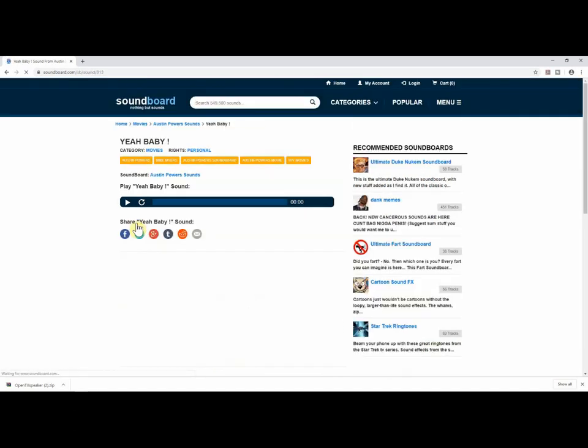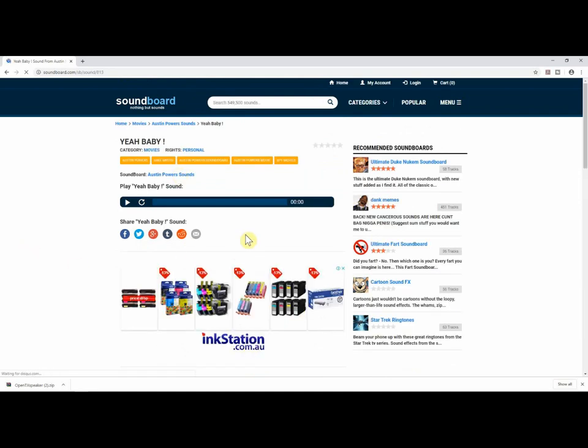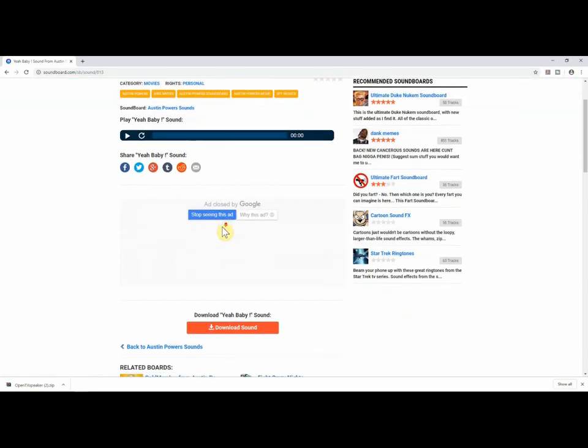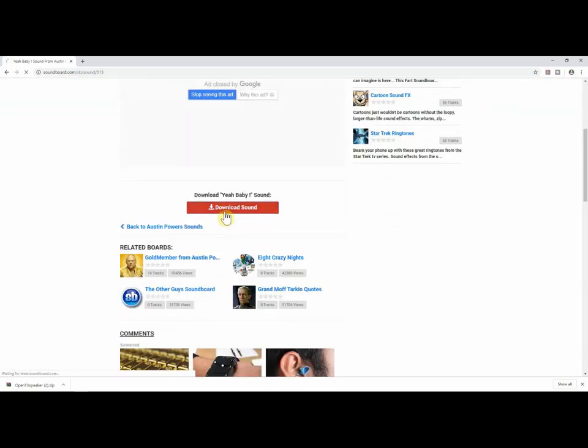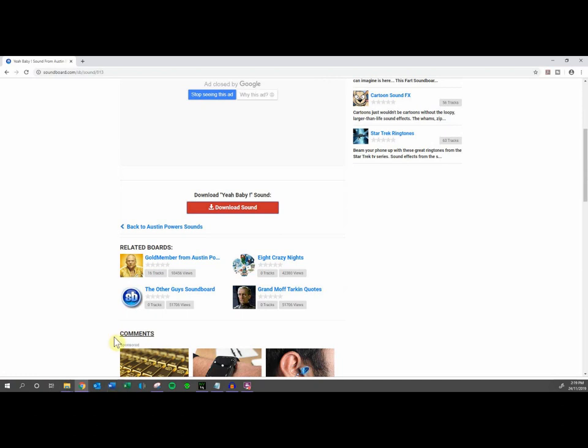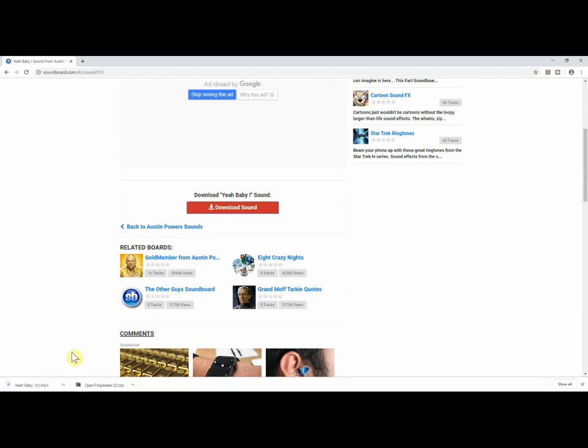So we select download. It will take you to another screen here again. Yes, I've been shopping for ink. Lucky it's ink and not something else. Scrolling down, then we simply click download sound. And you'll find there it is as an MP3. Once we've got that, I'll move that particular file into my working directory and show you what to do next.